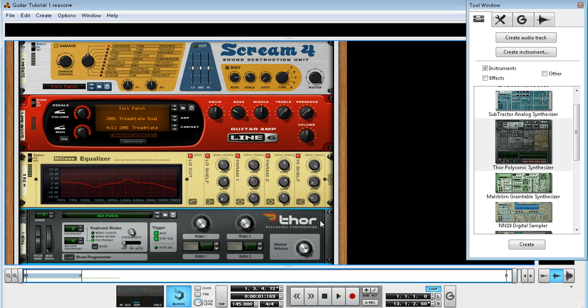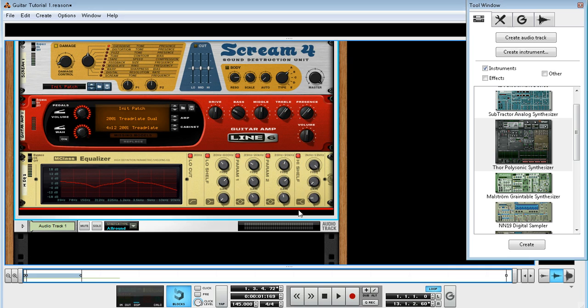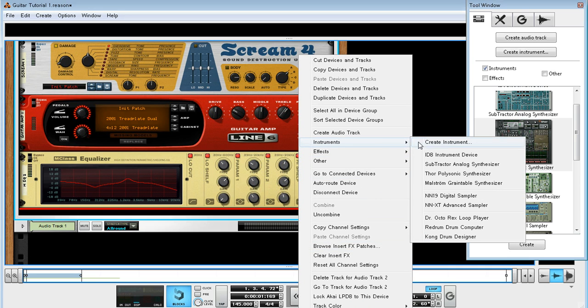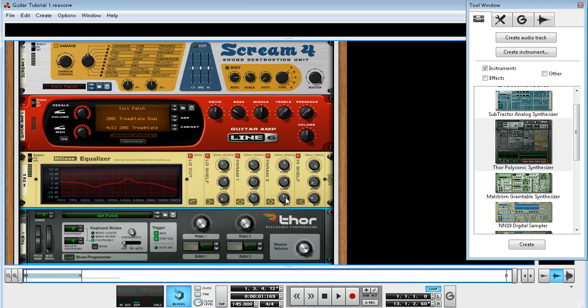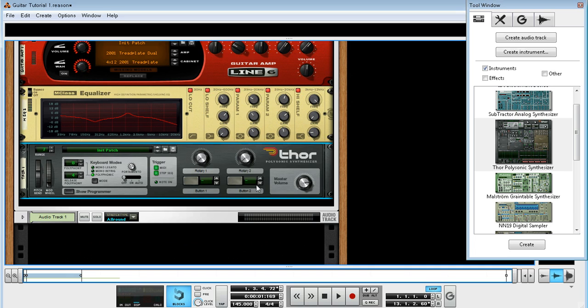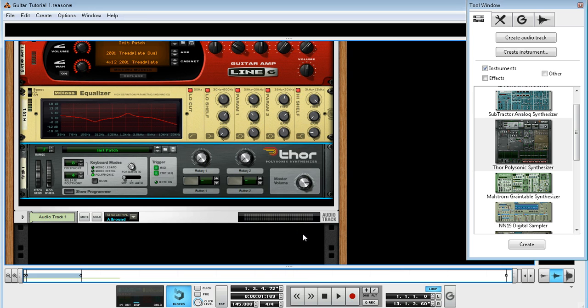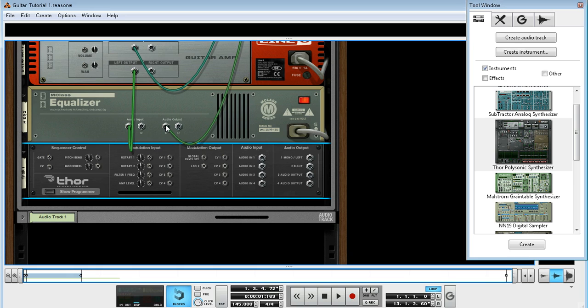If you'd like to, you can also right-click on the bottom, create instrument, Thor, and hold down Shift when you click that. So, what we got now is an initialized patch. Don't forget to initialize it. Right-clicking, go down to initialize.